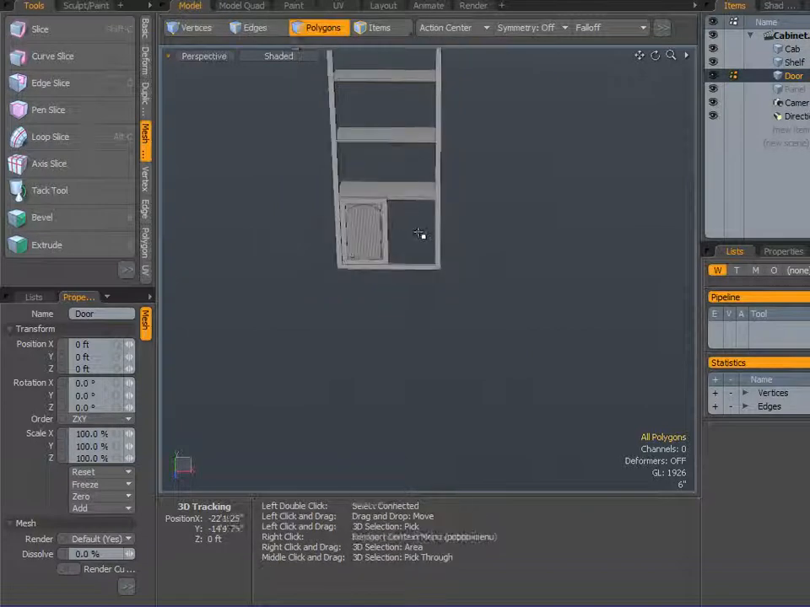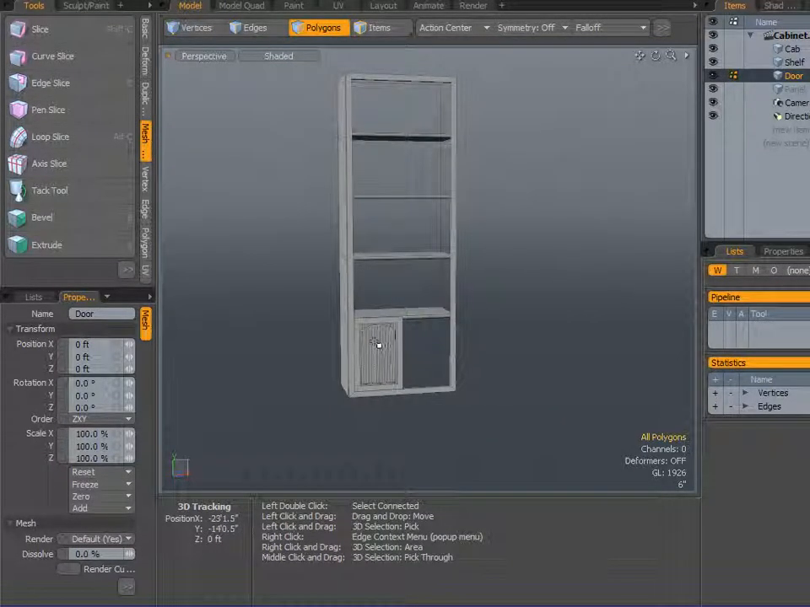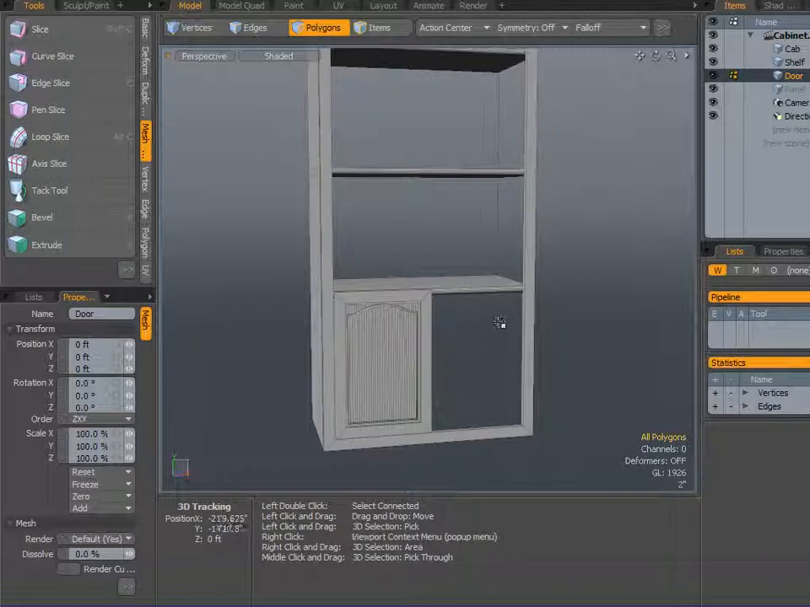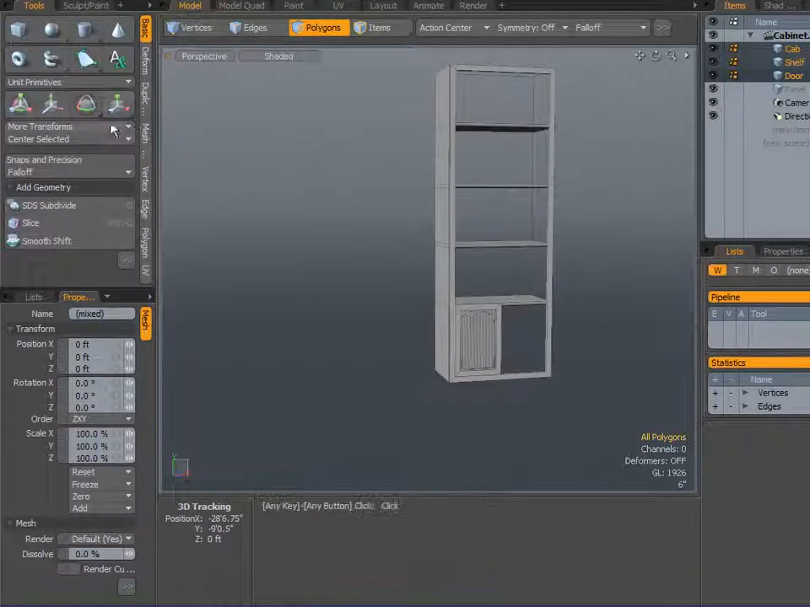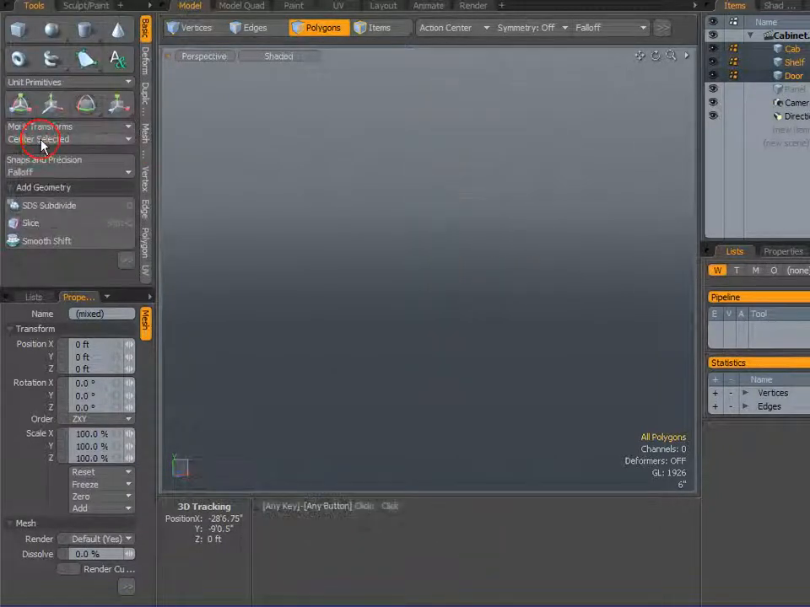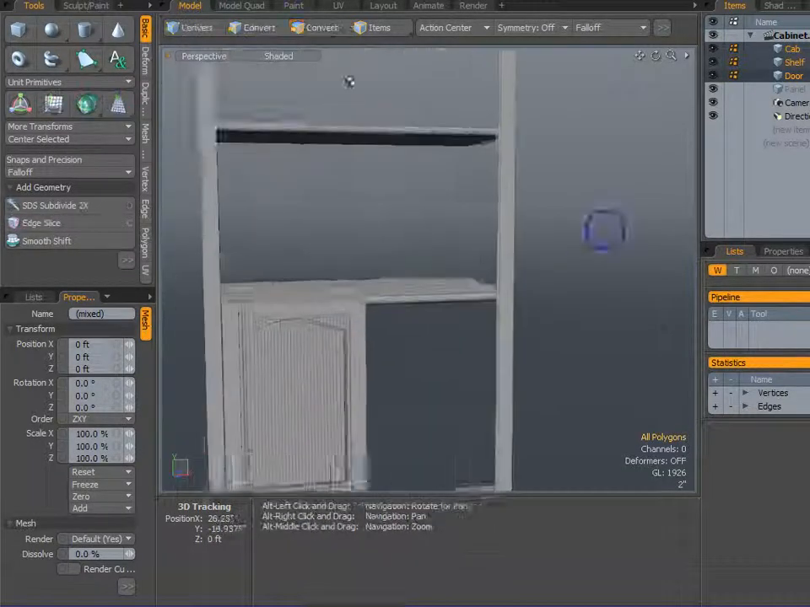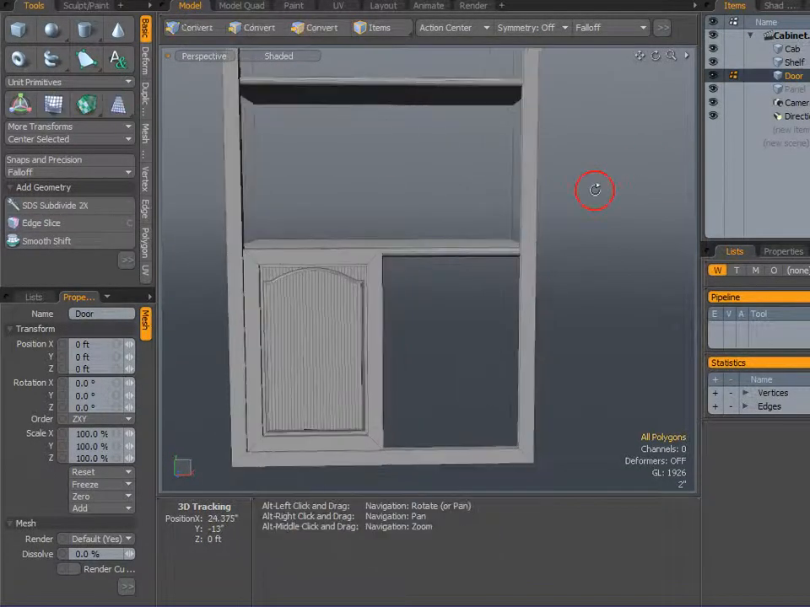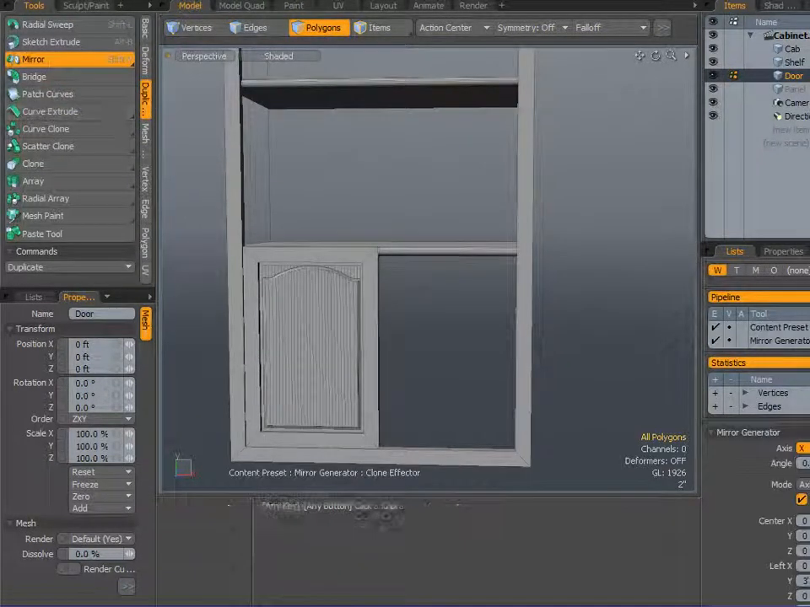Okay, now what I need to do is mirror this door and create a second version over here. So I'm going to select all three of these objects, come over here to my Basic tab, Center Selected, and I'm going to center everything in the center of my 3D universe. Come back to my door, come over here to Duplicate, Mirror, and I want to have X-axis checked, and I want to be on Axis mode.